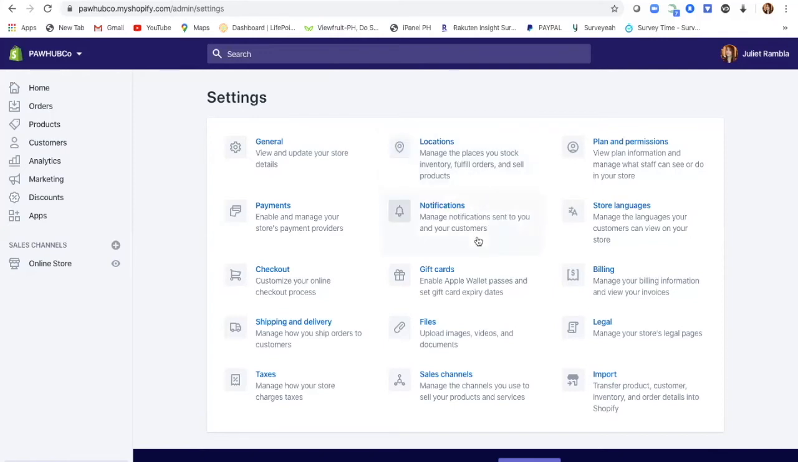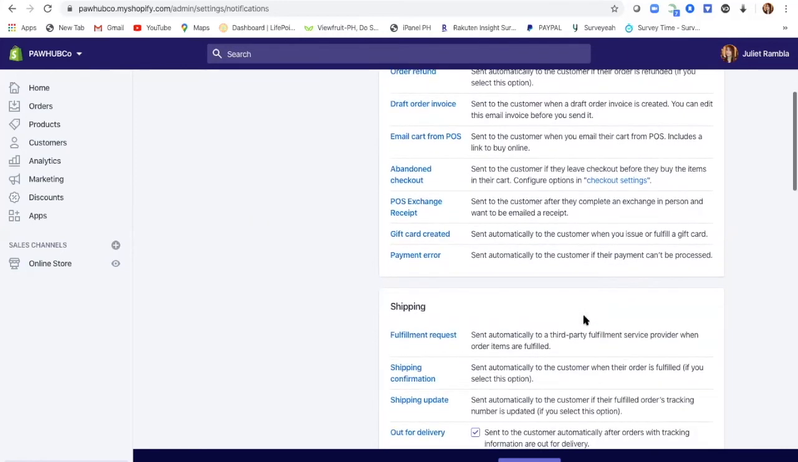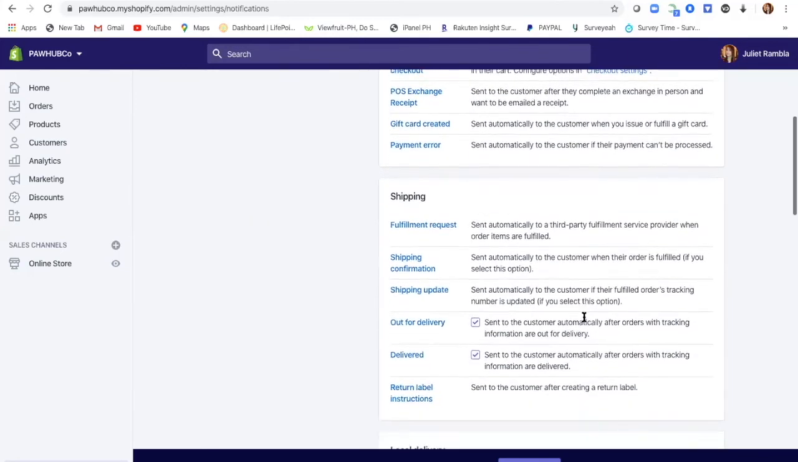And the notification, manage notifications sent to you and your customers. So what kind of notification you would like? Auto confirmation sent automatically to the customer after they place the order. So automatically the customer will receive a confirmation of their order. You could set it up like that, or maybe the order edited sent to the customer after their order is edited, if you select this option, and then order edited invoice, order canceled, order refund, draft invoice, and so forth.